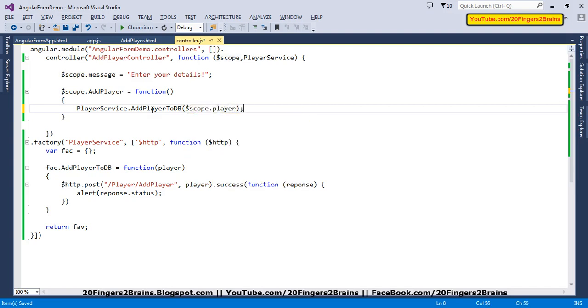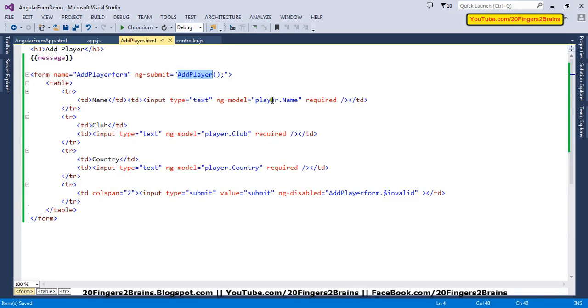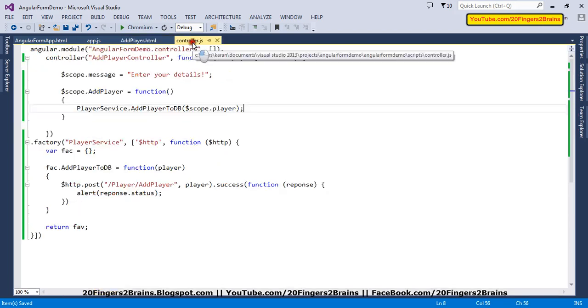That is why I have created an object structure in the add player.html. You can see player.name, player.club. You just have to specify player, and all the values will come in that object. Now our client side work is done for the posting thing. Now we have to work on the server side.